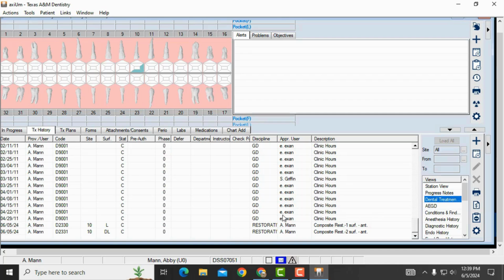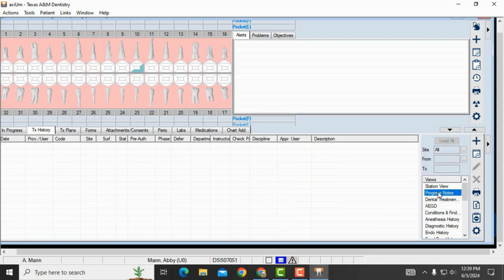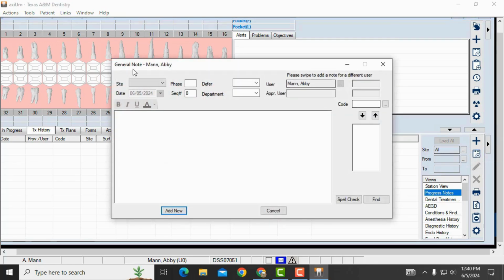So now that everything is completed, you want to write your progress note. So we're going to come over to progress notes here. You can see there's nothing here. So we're going to go ahead and add one. And if you look over on the right-hand side, it says add a new note with this little thing that looks like a Blue's Clues tablet. And we're going to click on that, and it'll just pop up this little general note.